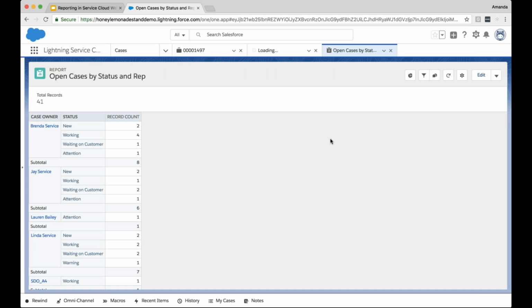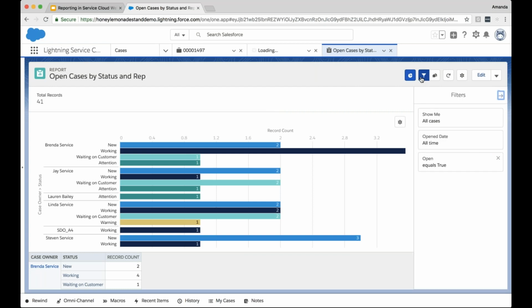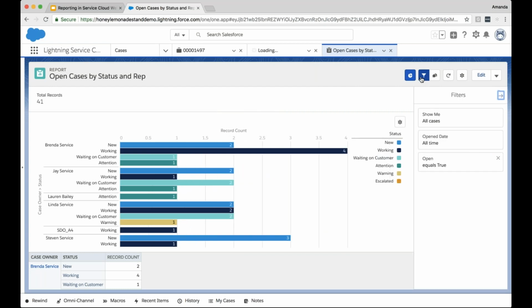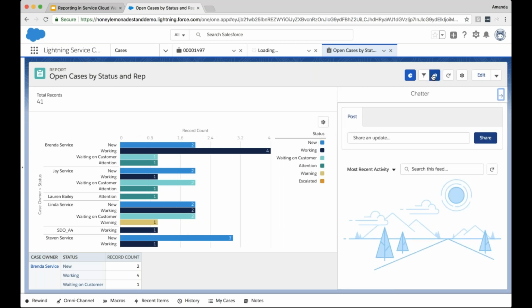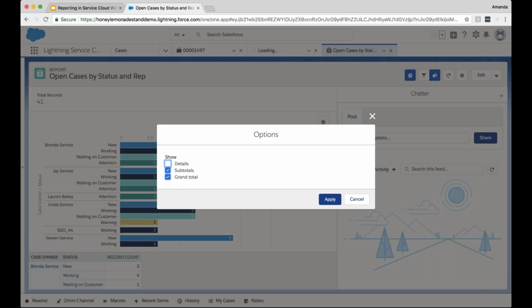To the right of the screen, you'll see a variety of links. The first one, Toggle Chart, allows you to add a chart to the report. The filter next to it, Filters, brings out the list of filters applied to this report. You can edit the current filters directly from this pane. Collaborate allows you to share and chat with people on this report. You can also refresh the report for the latest data. And this gear sign allows you to add details to the report, add subtotals or grand totals.